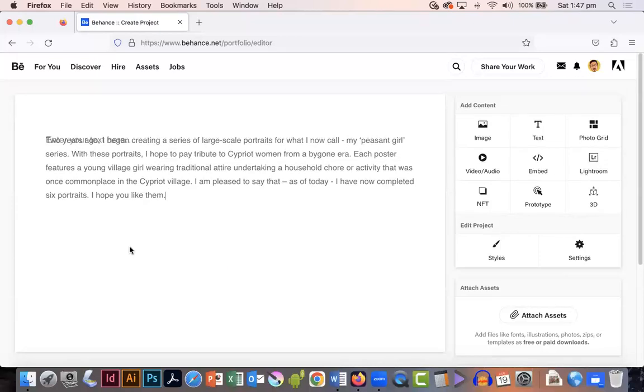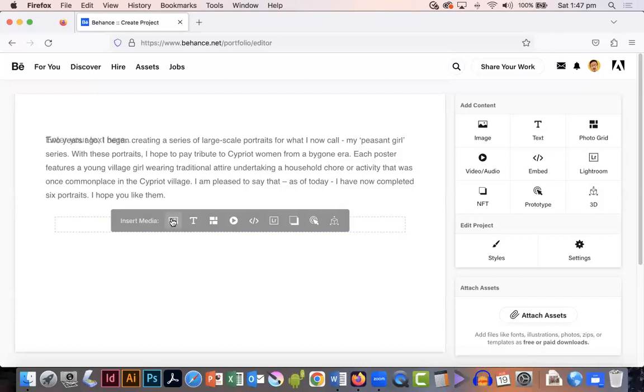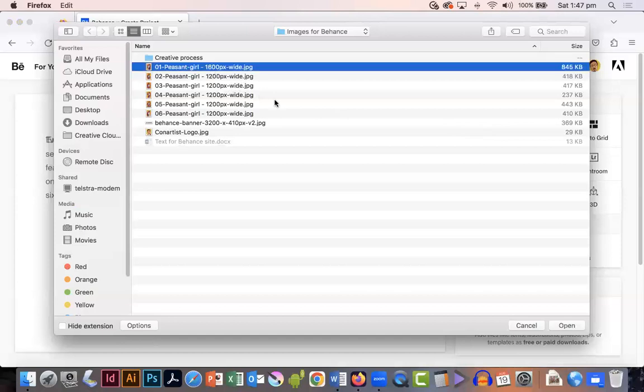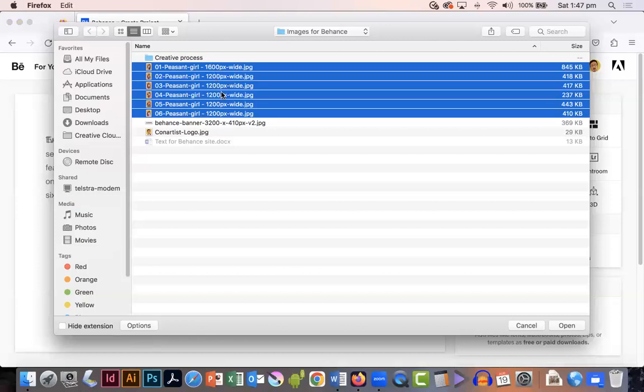Next, I want to insert some images. So I click on image here. I can also click here and this pop-up menu comes up, and I can click on this icon for image. Doesn't matter which one. So when you click on image, it's going to say, right, Con, where are these images you talk about? And there's the 6 that I have saved from Photoshop as JPEGs. Remember, the first one is wider than the other 5.